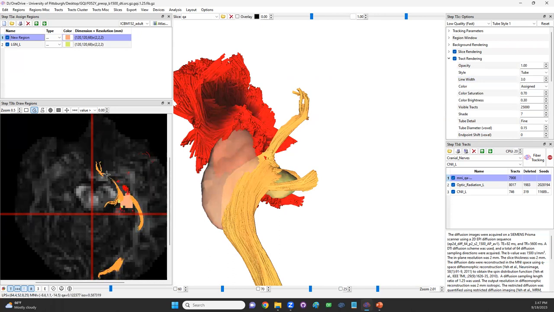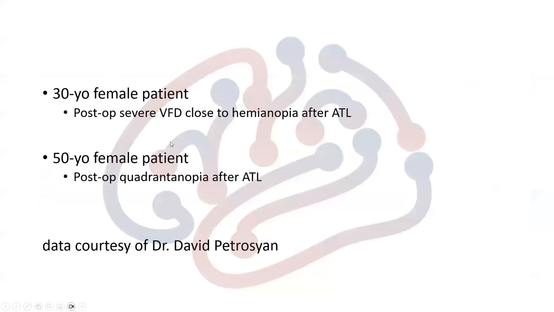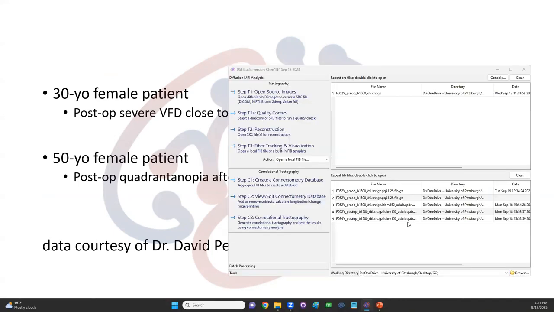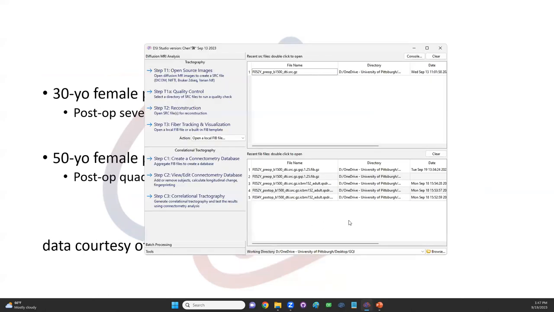This corresponds to the clinical findings that this 50-year-old female had postoperative quadrantanopia. So part of the visual field defect could be explained by this finding. For the second case, we'll do the same, and here we can quickly go through each of the steps.